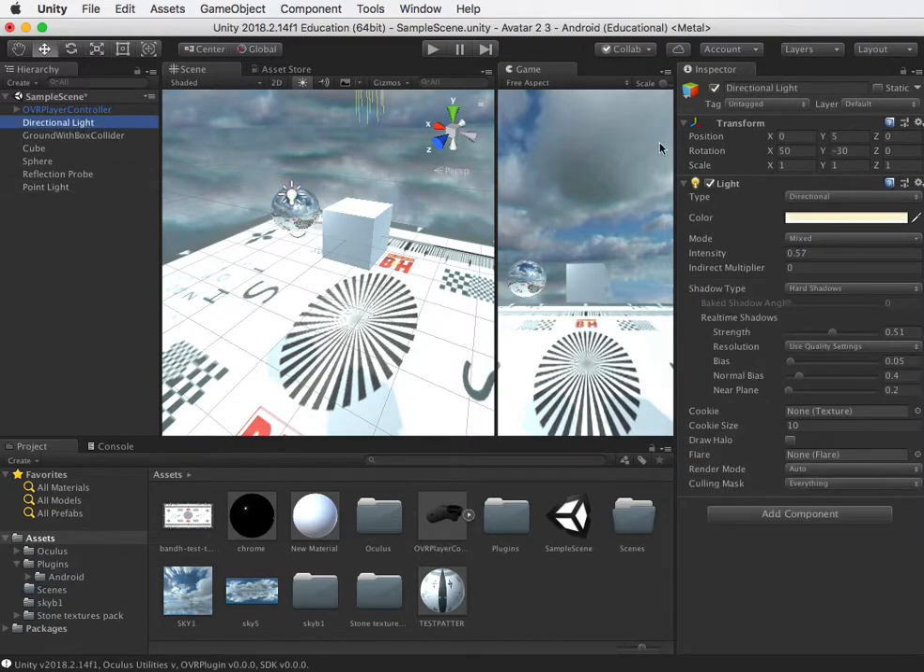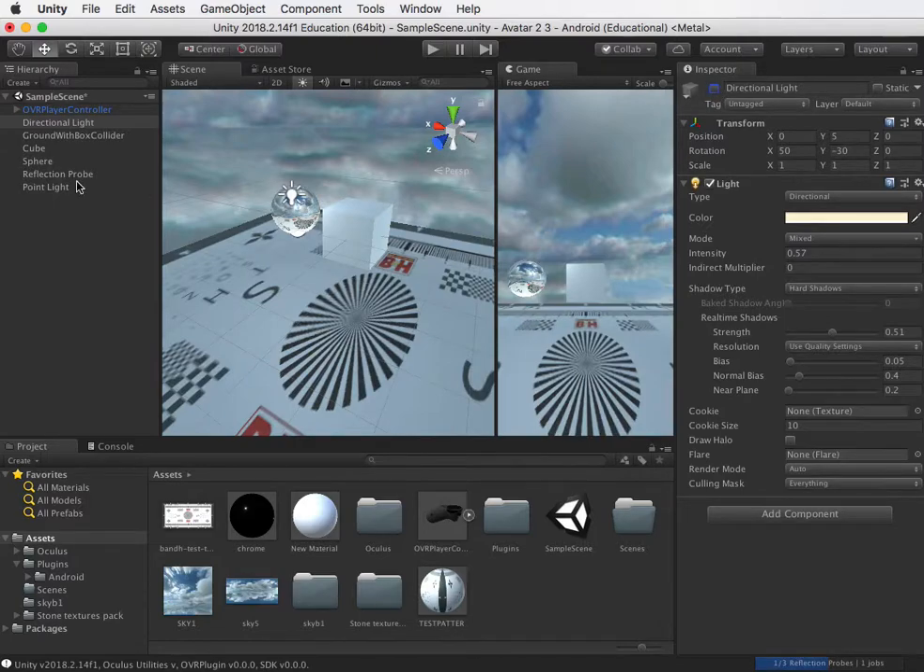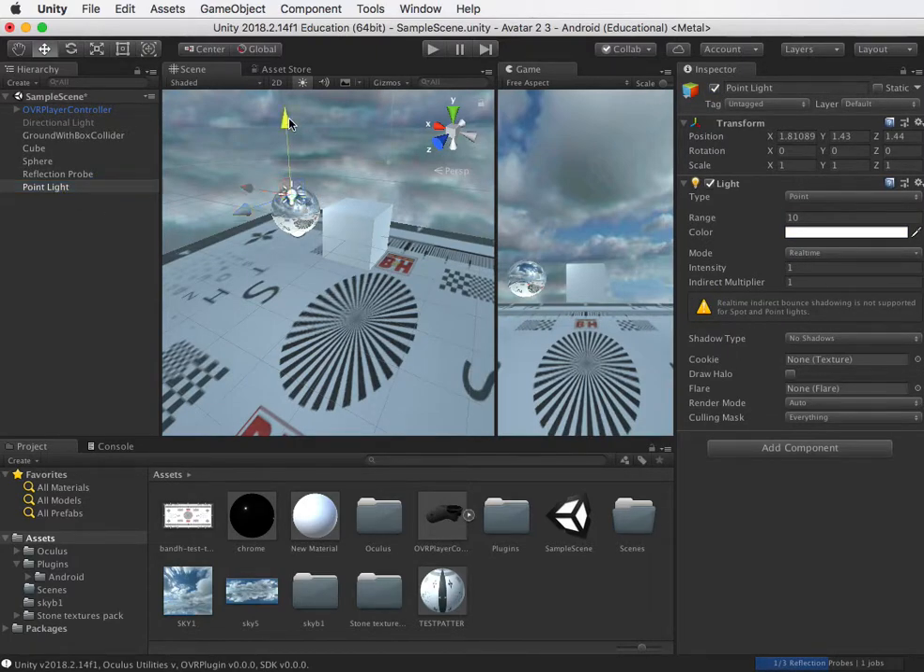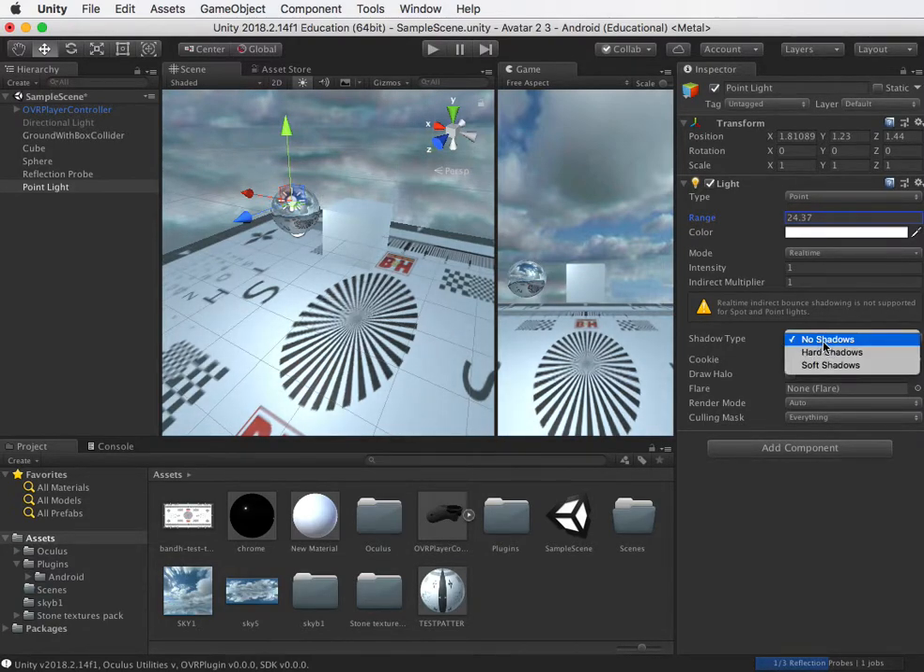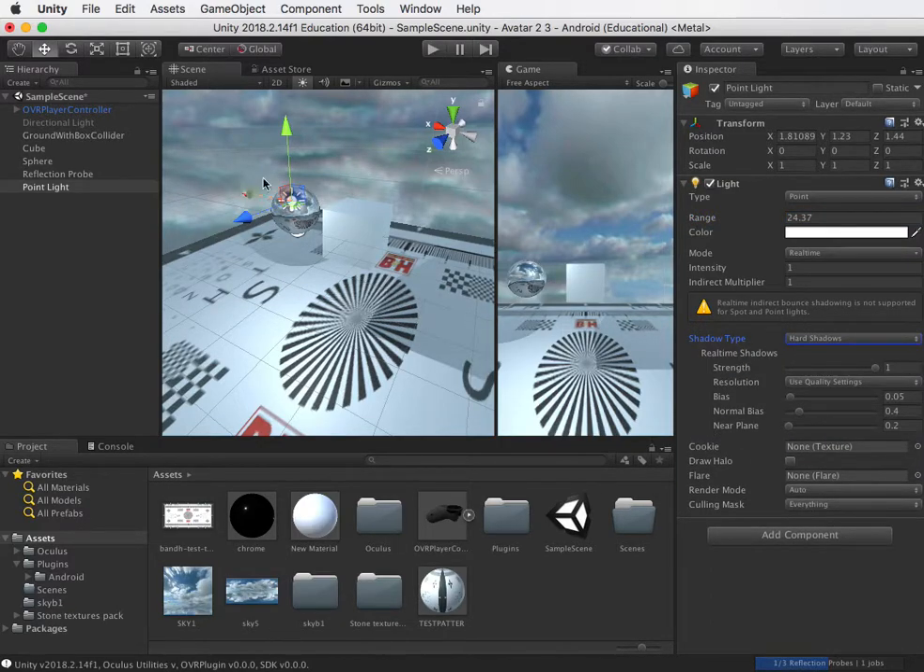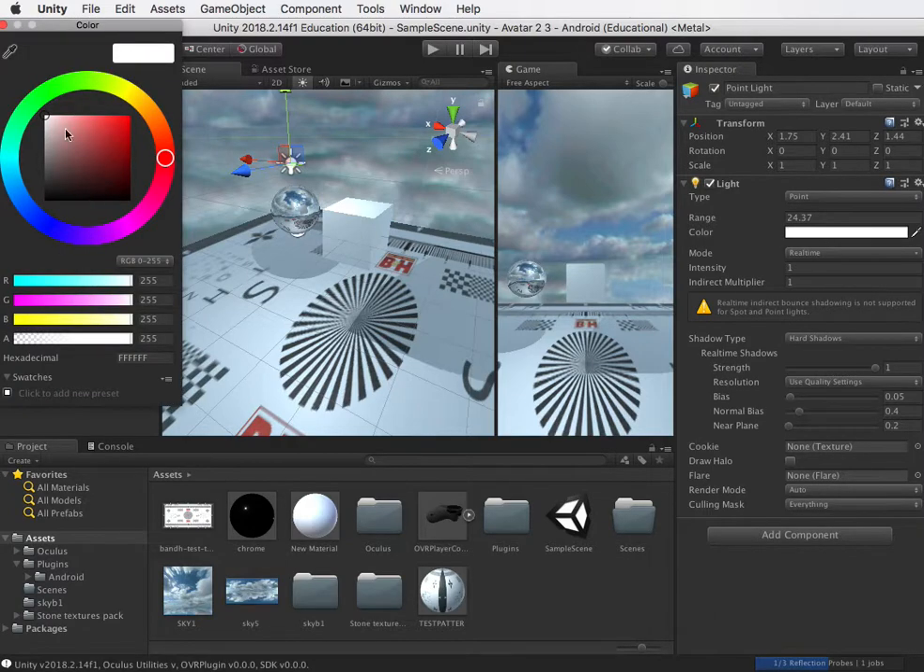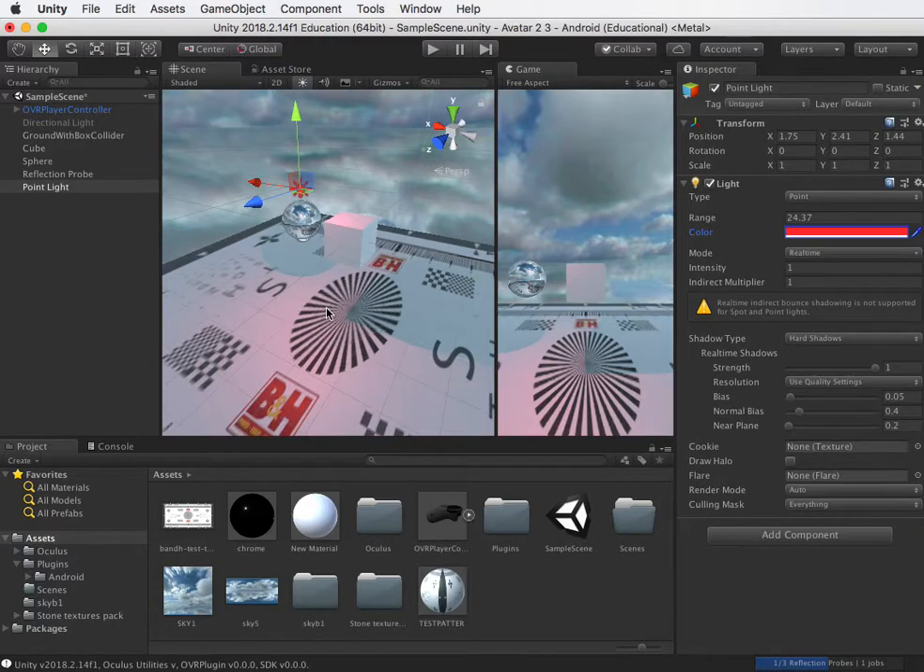If I turn off the directional light so you can see this a little bit better, that point light's not going very far. Its distance and range is quite limited. You can increase the range just by bringing it up, and that'll increase the amount of light that it produces. And then you can actually turn on hard shadows, and it will in fact make a shadow. So now we can see that the shadows actually are being created by this light. You can change the light's color just by clicking in the color area and changing the color of the light. And that's pretty much it for lights.